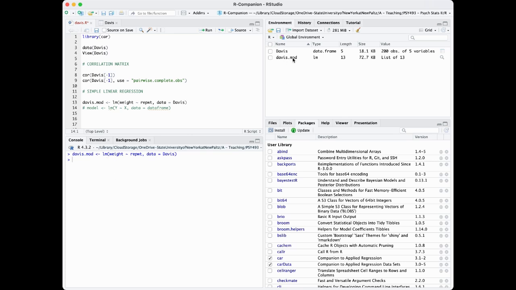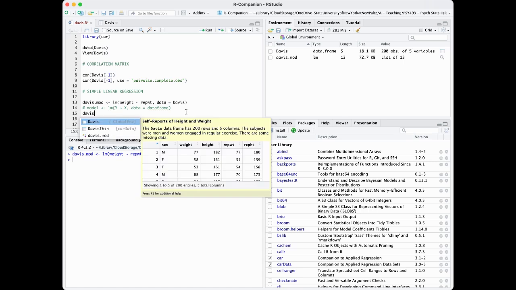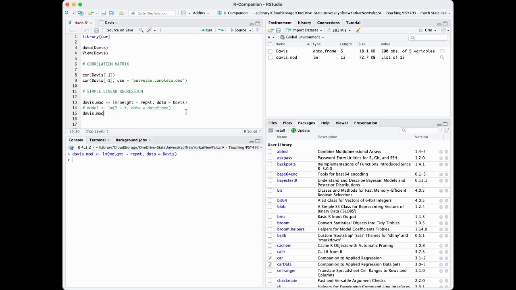We now have an object, a linear model object called Davis mod, but it's not actually giving us any output, which would be weird if you were in SPSS or Jamovi. It'd be weird to run a command and not see any output. Now we can just sort of print this model, and you could do this the shorthand way by just typing the name of the model, or you could use the print command if you wanted to.